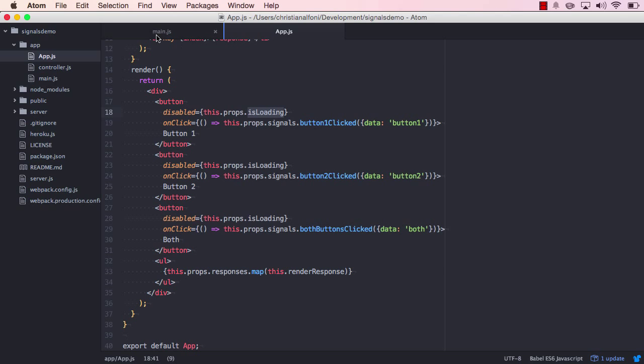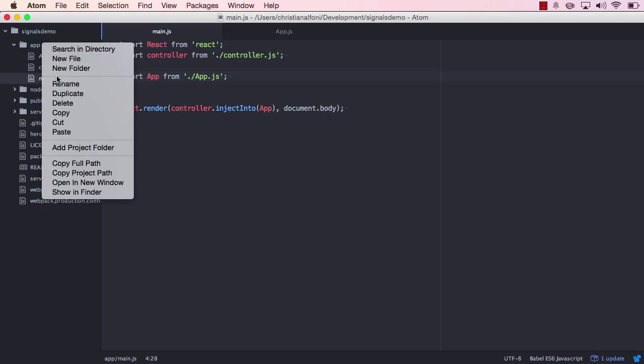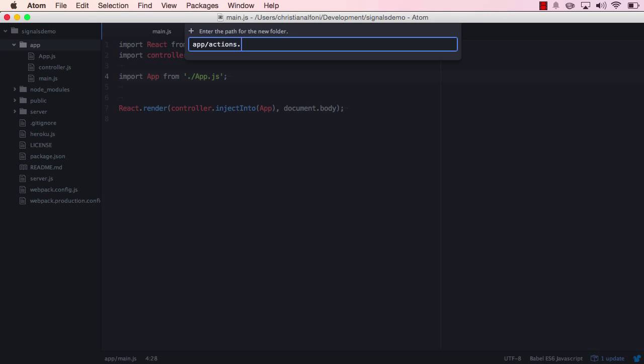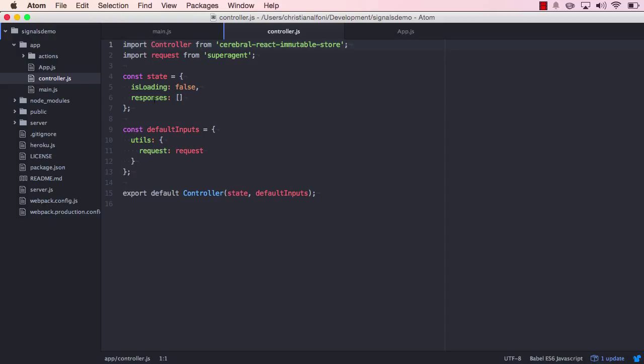And then we render the responses, and as you can see, if the isLoading state is true, we will disable the buttons. Okay, so let's create a folder here called actions. And what I also want to show you is in the controller, we have the state is just isLoading false, and we have responses. And we have some default inputs here, and that's just the superagent library to actually talk to the server.